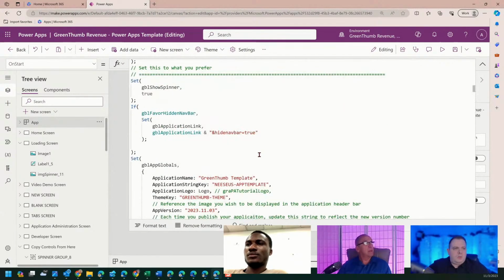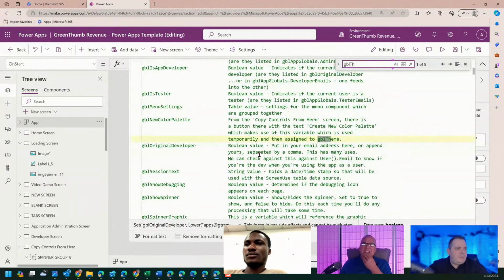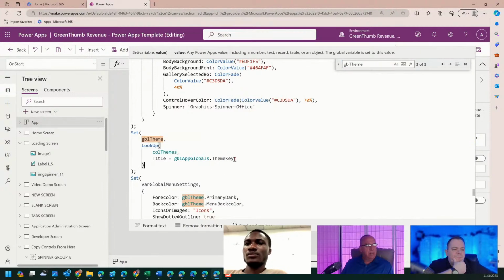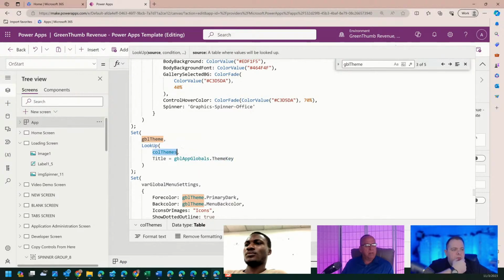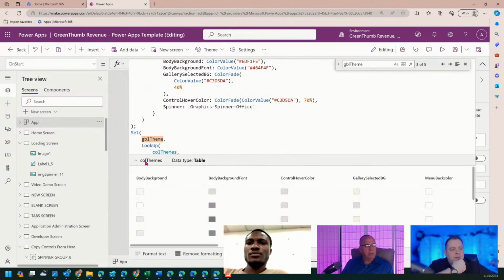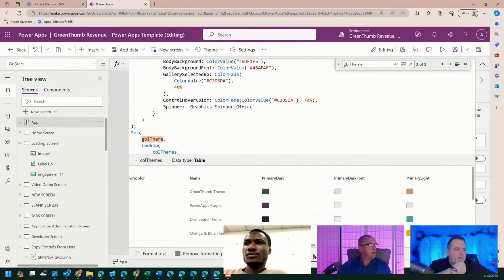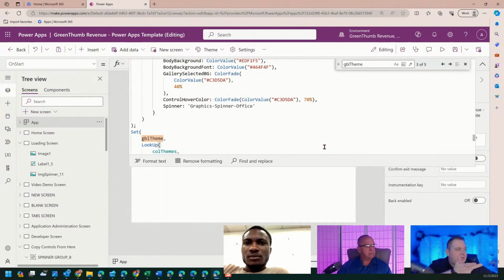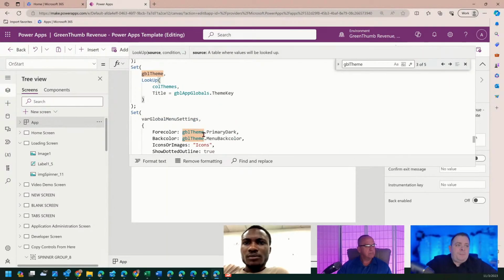And where do we set our global? We have a GBL theme. Let's see how this is set up. We go do a lookup. Application goes theme key, and we go look it up from this collection. Well, what is this collection? Well, these are all the different themes that we could pull in. Isn't that interesting? Wow. Yeah. So that's how I implement it. That's how I pull this in dynamically.